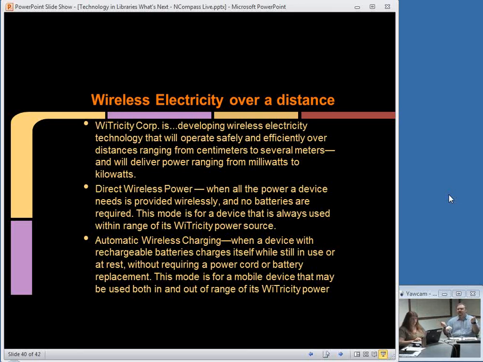So you're not talking about, you know, Tesla doing it somewhere in the Rockies. We're not talking town to town; we're talking a distance of several meters, but from milliwatts to kilowatts. So instead of setting your phone on a pad, which is wireless charging but needs that connection, this is actually sending the electricity over the air.